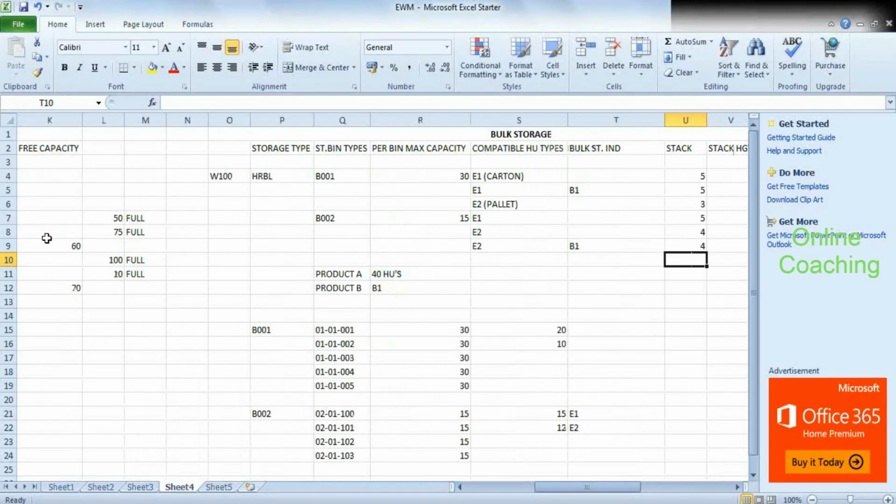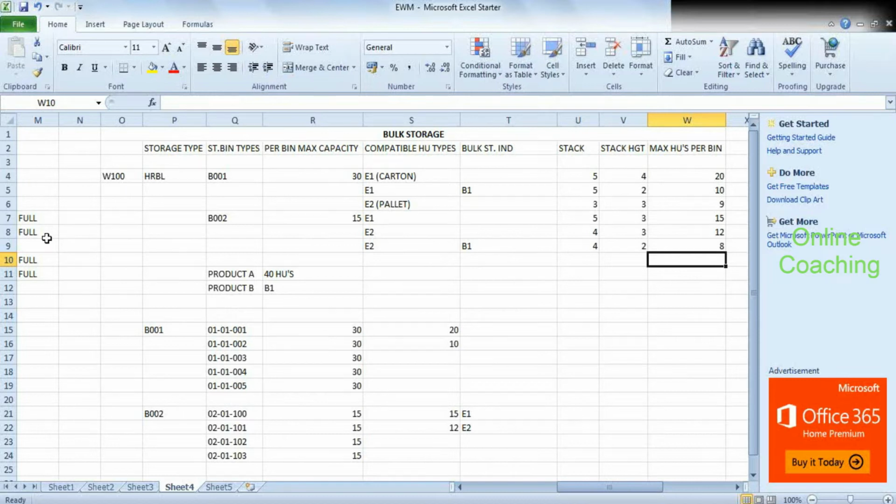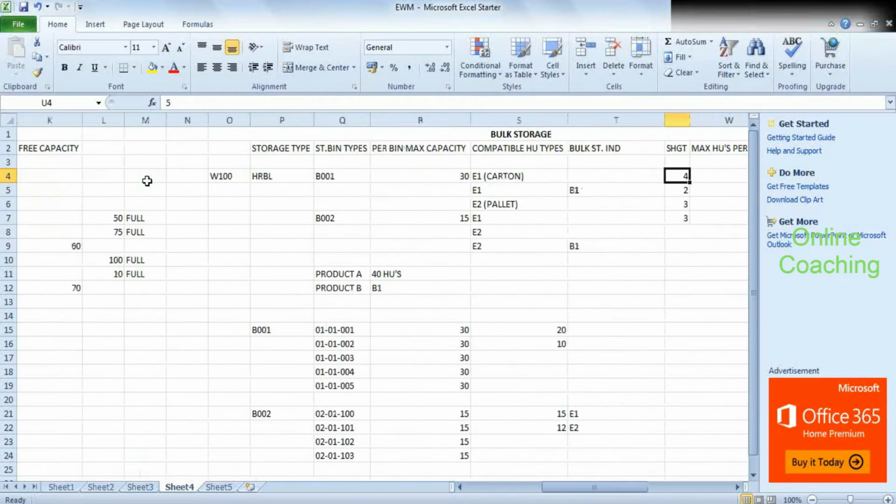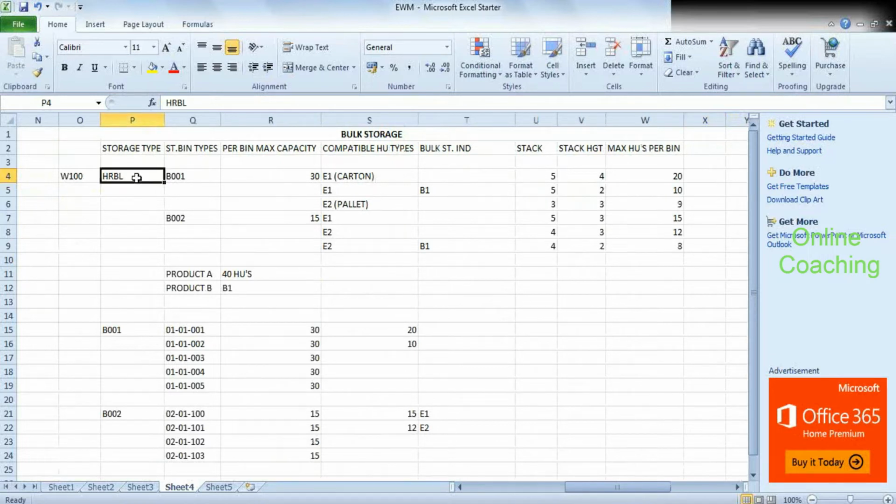Then we have something known as the bulk storage strategy. Basically, a bulk storage strategy is a behavior of a storage type. Let's say the example here is we've got a warehouse and a storage type, HRBL. This is the storage type, and we've got different storage bin types. We have 2 storage bin types, and every storage bin type has 5 bins. This B001 has 5 bins, and B002 has 4 bins. Okay, and out of this, we've got 2 HU types.